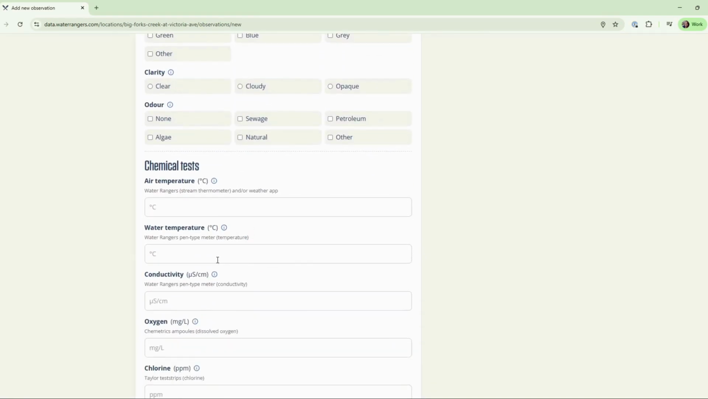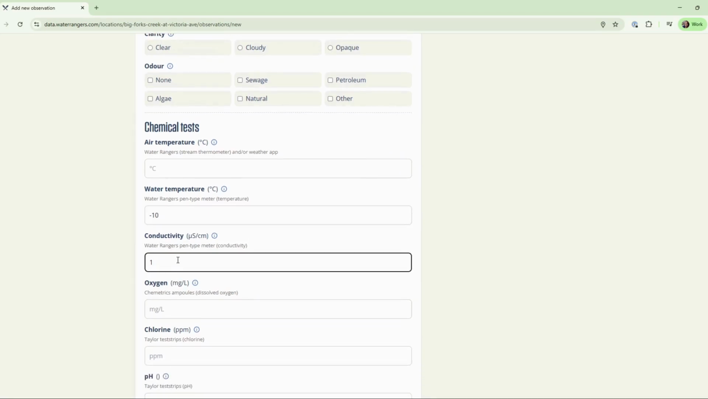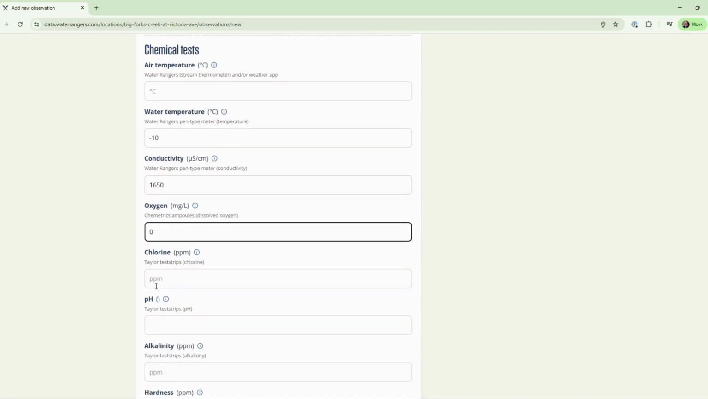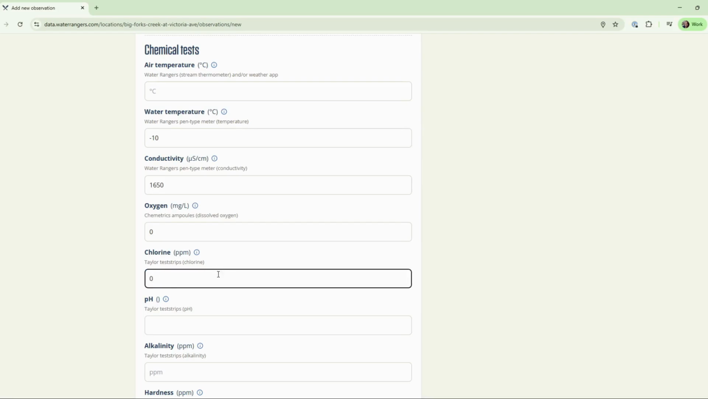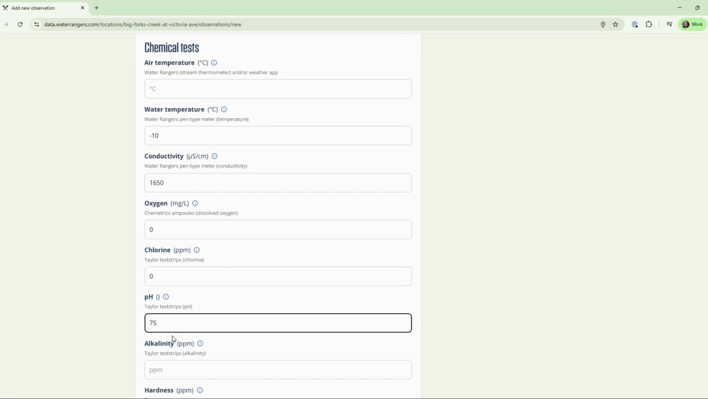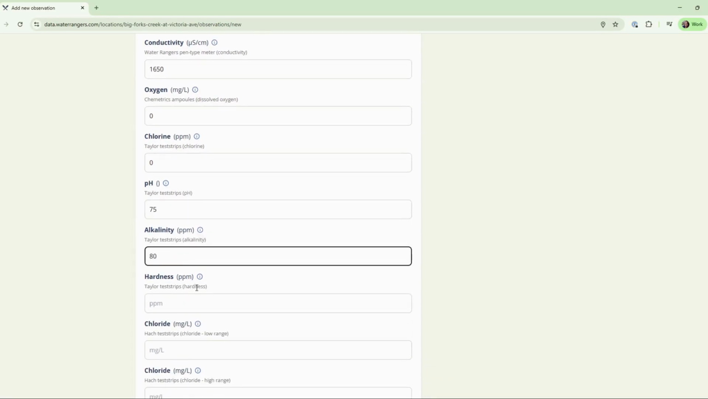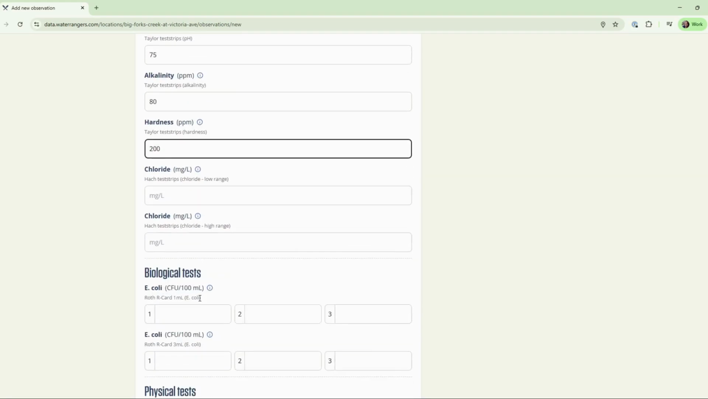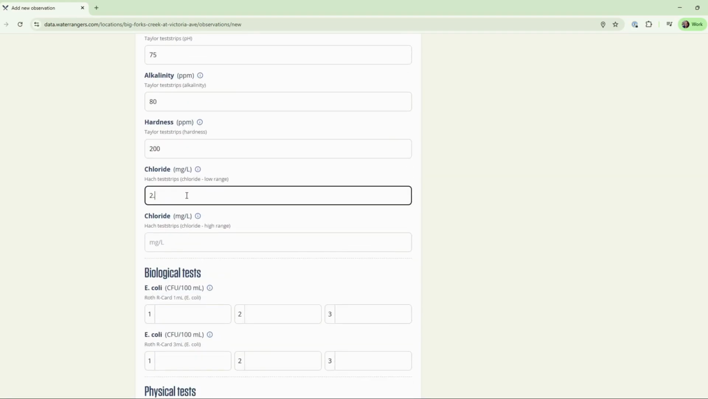And we'll go down here and enter my air temperature now, which was -10. My conductivity was actually a bit high, so we'll record that here as 1650. I didn't test dissolved oxygen that day. I did test for chlorine. Enter that. My pH result. Alkalinity and my hardness. And I also tested for chloride that day.